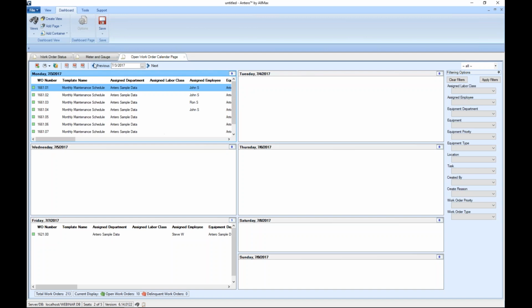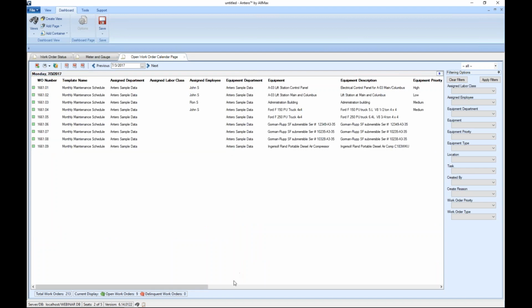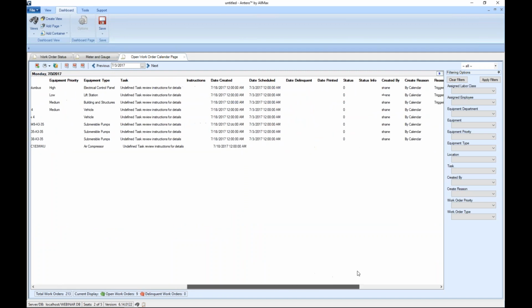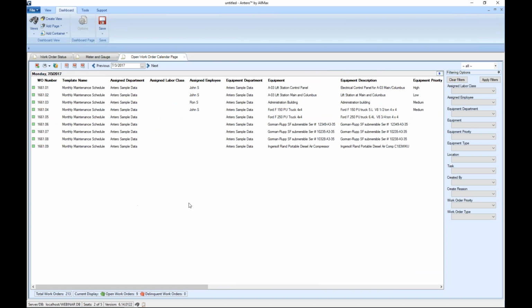And then you can even go smaller if you want to go to a day view. You could go to an individual day view, and then it's just going to show basically all the information you see in the week view. It's just going to spread it out so you don't have to scroll over as far. So it's just a matter of preference of which one you prefer.